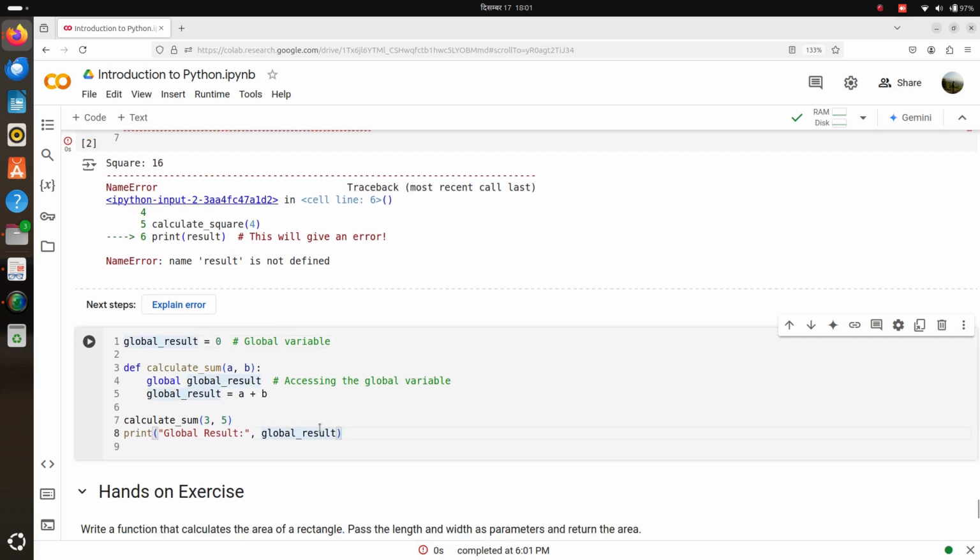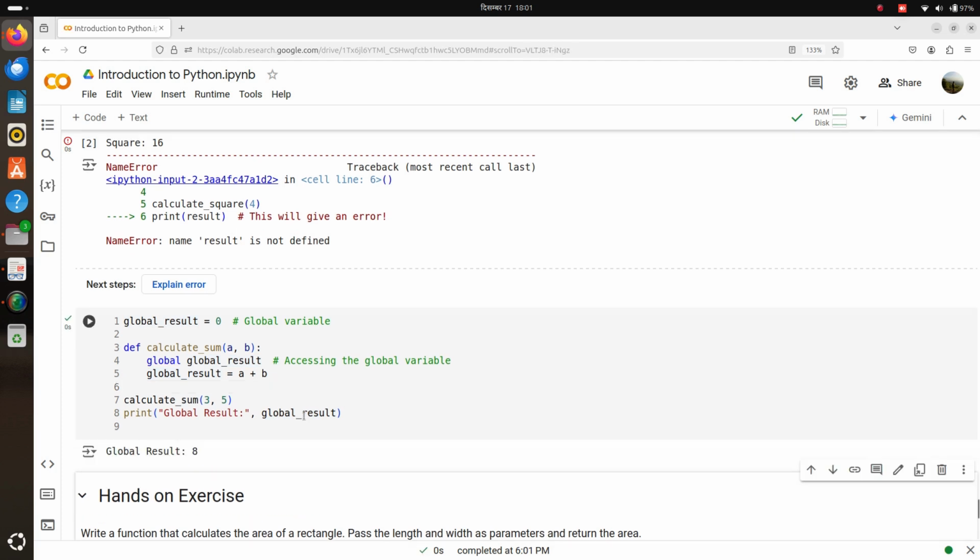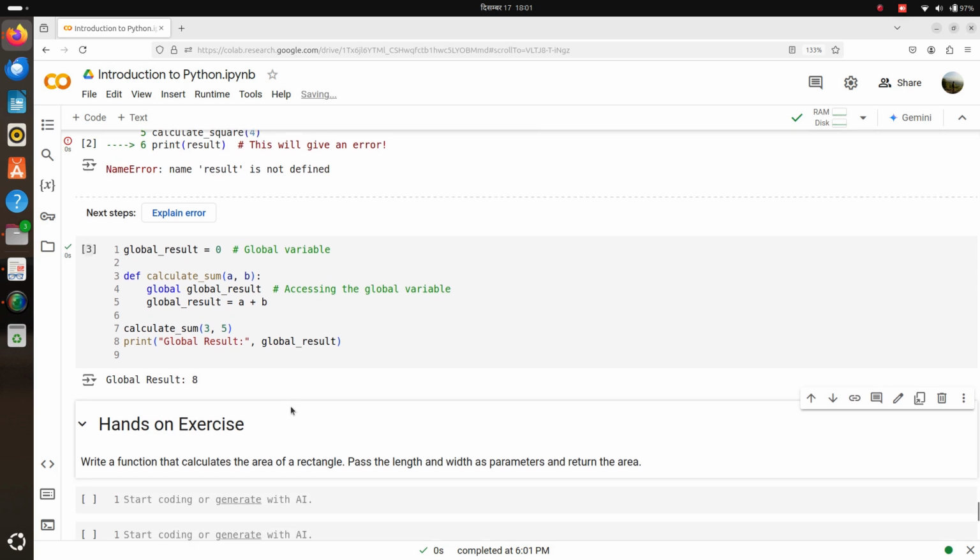Global variables, on the other hand, are defined outside the function and can be used anywhere. Here, global result is defined outside the function and is accessible anywhere in the program. The global keyword allows the function to modify it. But wait, global variables can make your code messy and hard to debug. Always prefer using local variables unless absolutely needed.